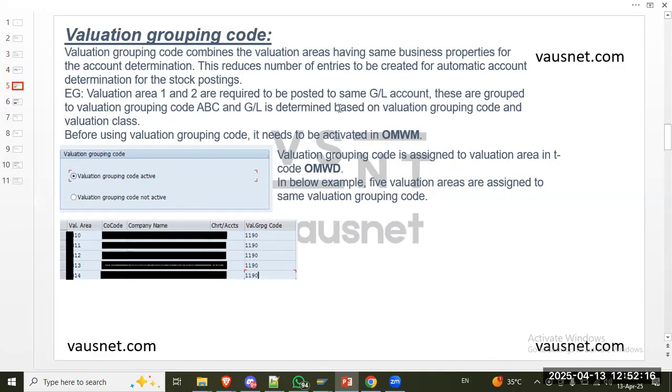And GL is determined based on valuation grouping code and valuation class. So the GL determination is based on valuation class, which is raw material, and valuation grouping code if there are multiple plants. Before using valuation grouping code, it needs to be activated in OMWM. Valuation grouping code is assigned to valuation area in T code OMWD. In the below example, 5 valuation areas are assigned to the same valuation grouping code. So this might be for uniformity of goods receipt, goods issuance. So the grouping code will be going through the same GL.